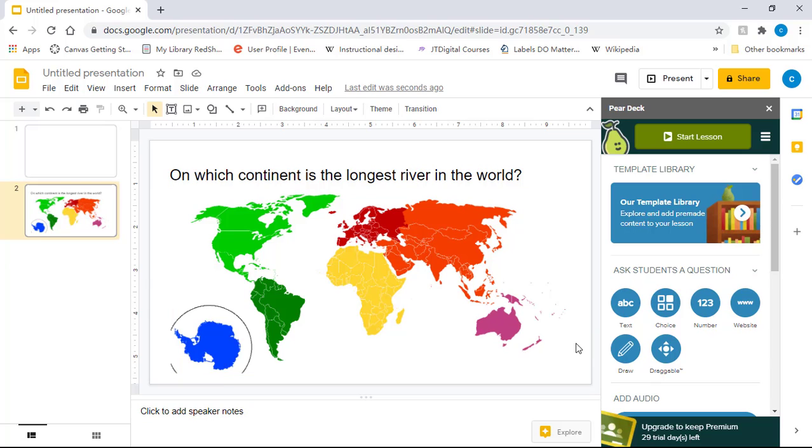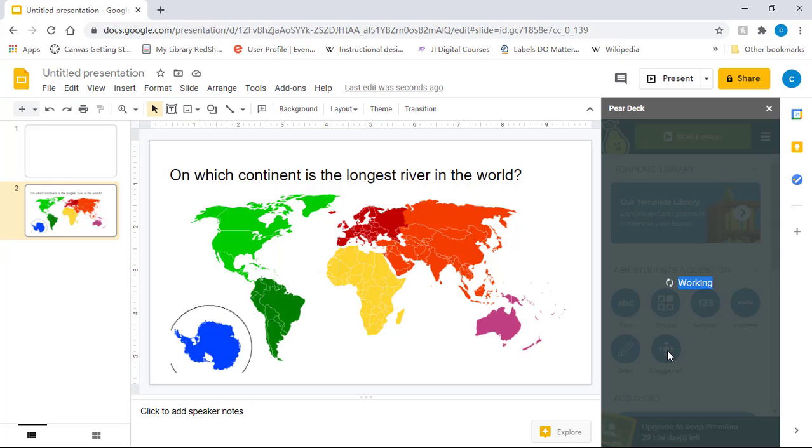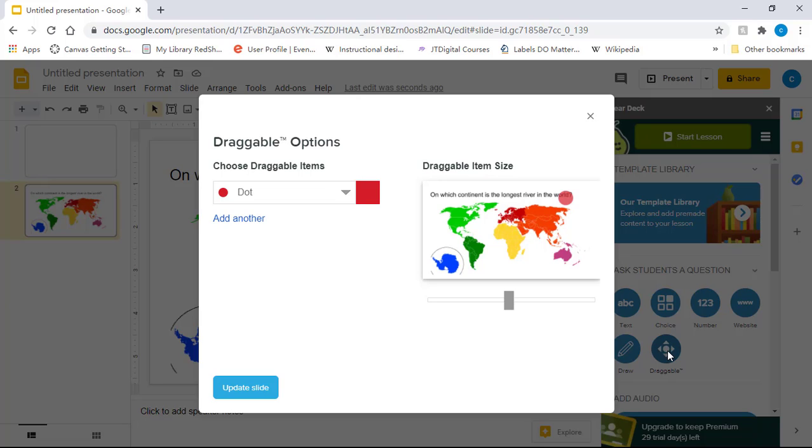Now next, let's click the function button Draggable. And this will add the interactive component to your slides. Now here you can see you're free to choose the draggable items that you like. There are a lot of different types of draggable items for you to choose from. Let's choose this one, pin. And you can also choose to add another draggable item if you like. And you can also change the color of the draggable items. After you finish doing all this, press Update Slide.